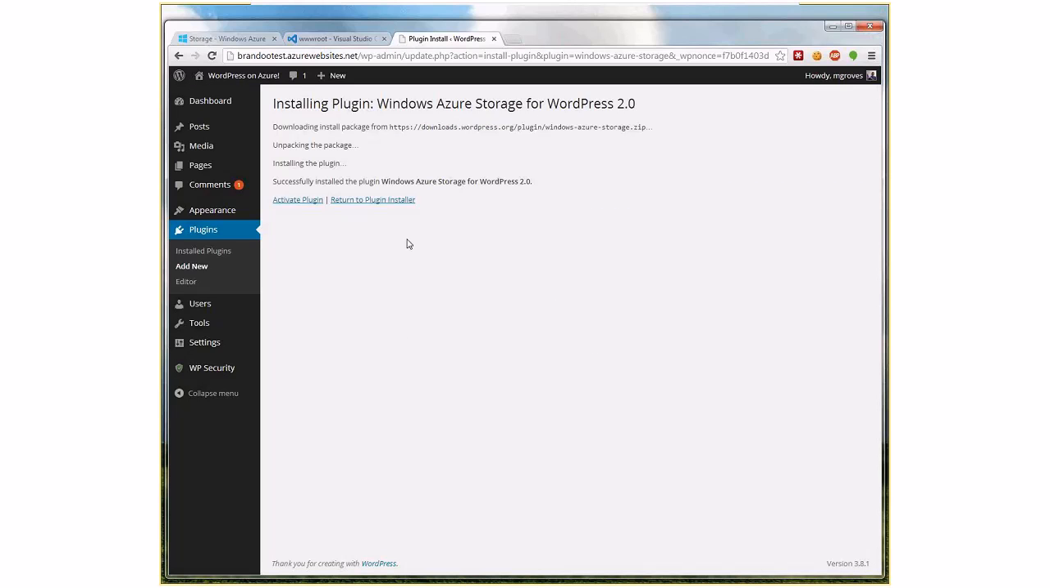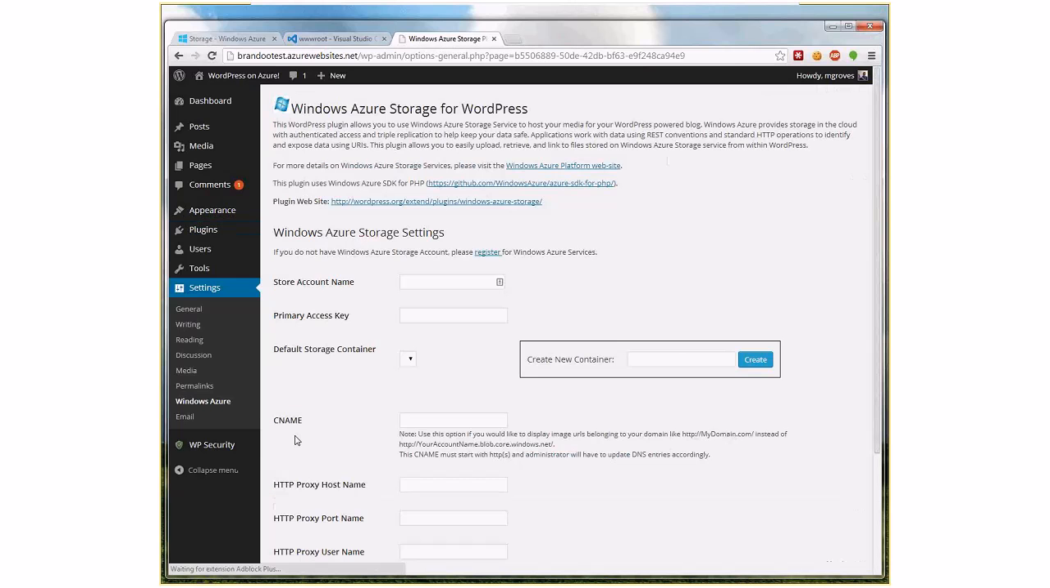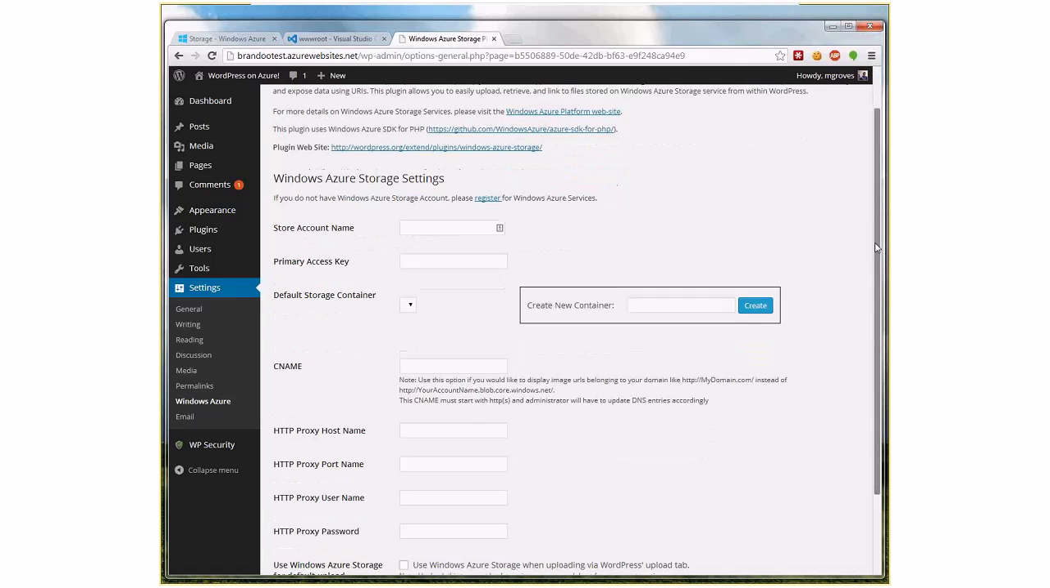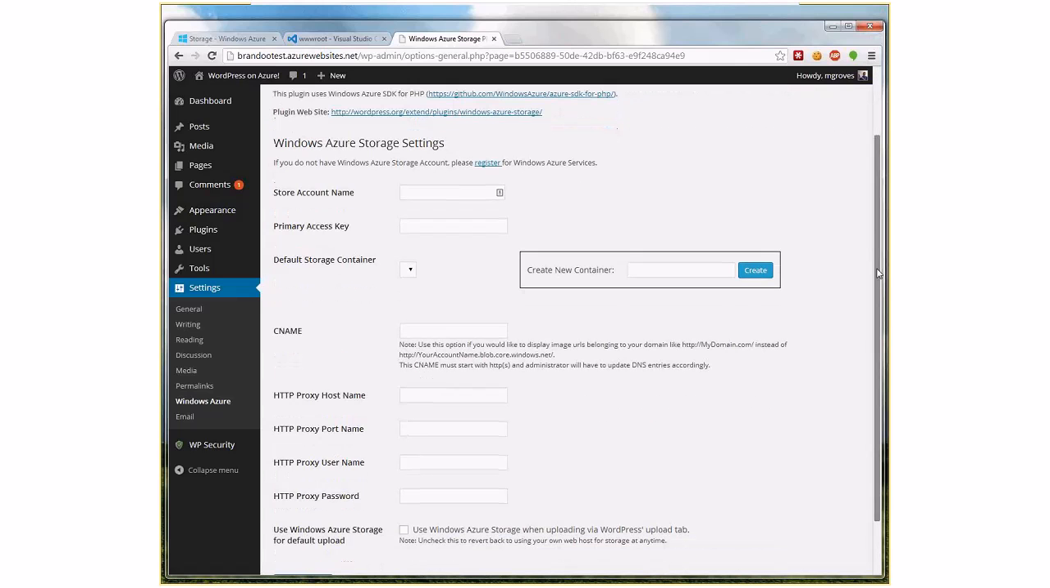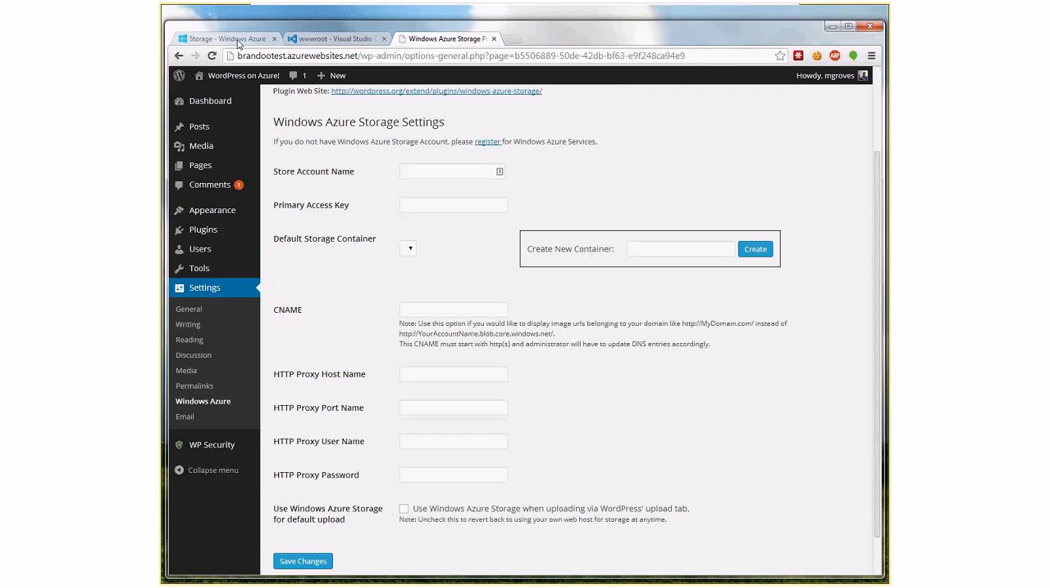Okay, so it's installed. Now I'll go ahead and activate it. And you can see that under settings now there's a new item here called Windows Azure. This is how you configure your WordPress site to use that container. So for the store account name, I called it what? Brand new test? Is that right?